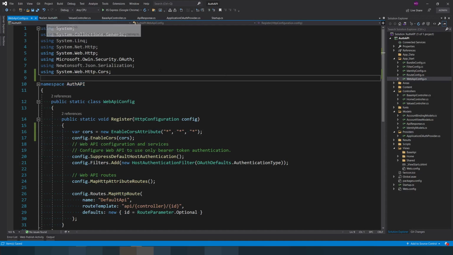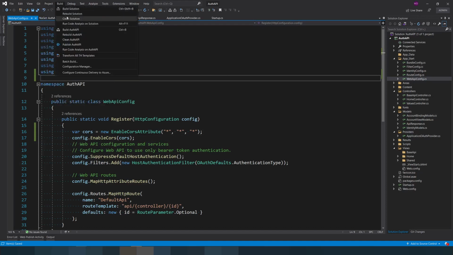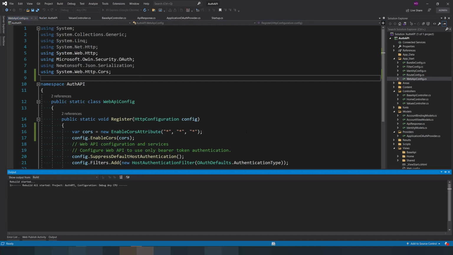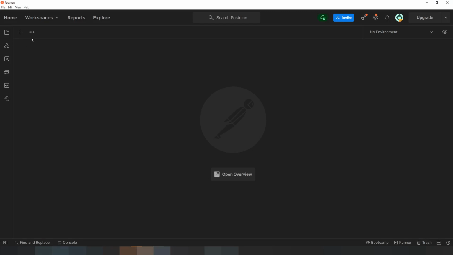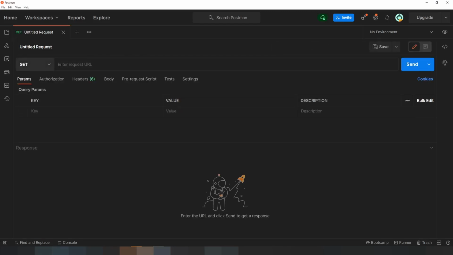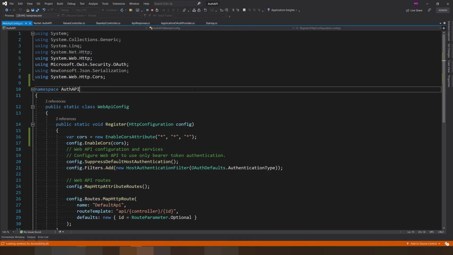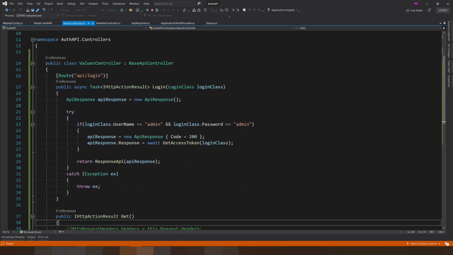Save. Once you save it, let me build the application. If everything looks good, we are good to go, and everything succeeded. Now we can run our application. Our localhost is 44334. Let me copy it. In our Postman, I am creating a host. Our URL is from our application. Values controller. Inside the values controller, api/login is our URL.